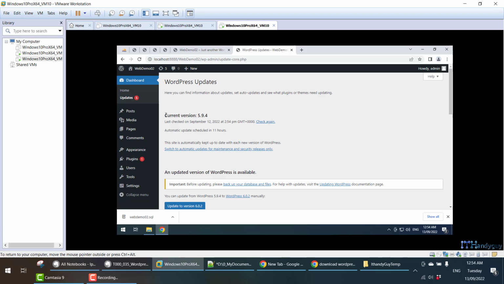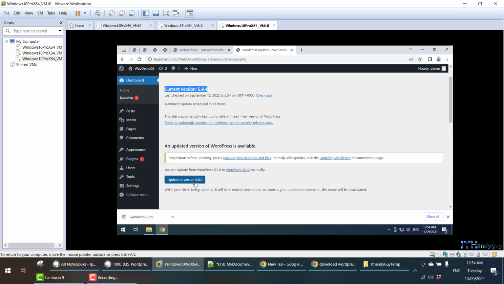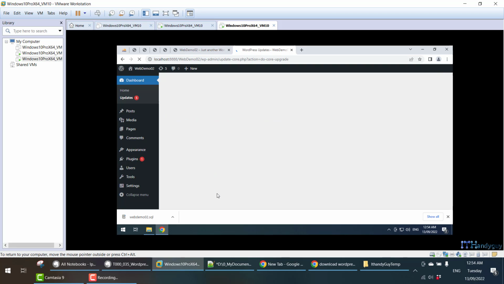Over here, my current version is 5.9.4. So I'm going to click update to version 6.0.2. And I'm pretty sure it will fail, because at the moment in my PHP configuration file, which is php.ini, the maximum execution time is 30 seconds. That means after 30 seconds, it will time out. Obviously, 30 seconds is not good enough to update the WordPress version.